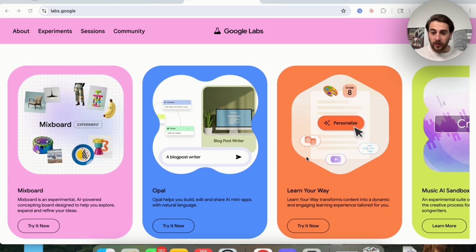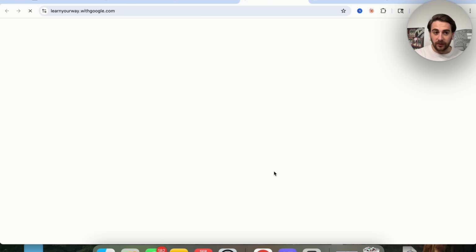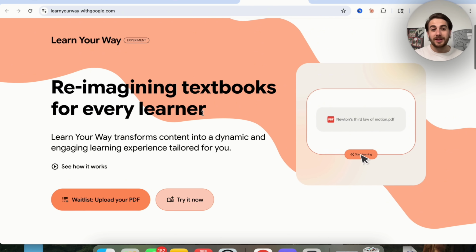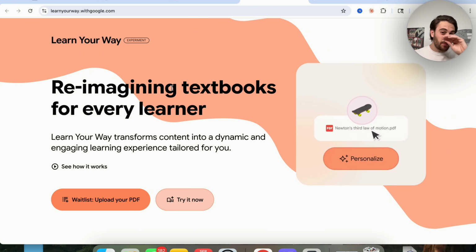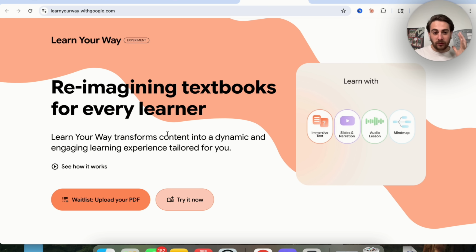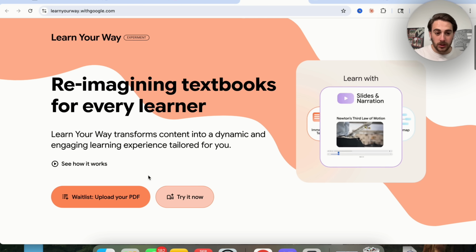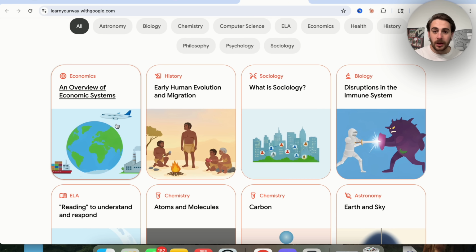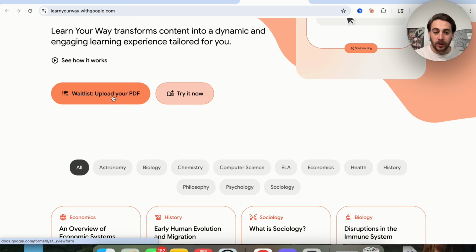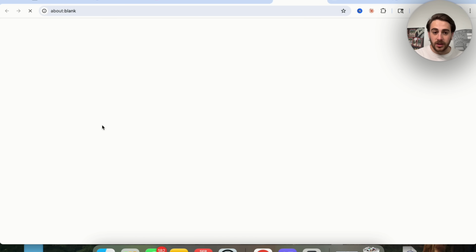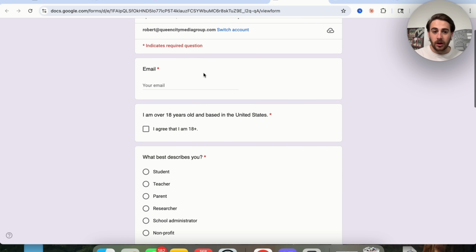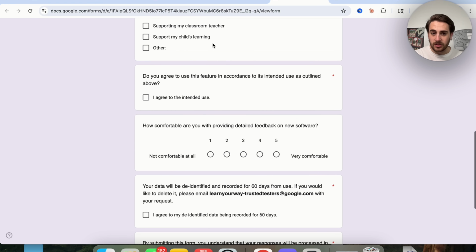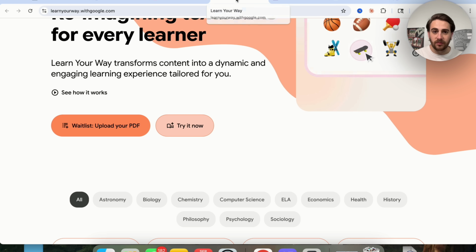Now, new feature number three is going to be Learn Your Way right here. If we click on try now right here, this is really cool. So this allows you to reimagine a textbook for every learner. So here's how it works. Basically what you do is you click on try now right here, and you could come over here and you can upload your PDF in here. Now this is currently on a waitlist. So if you want to test this, you can come over here and fill in this information right here.